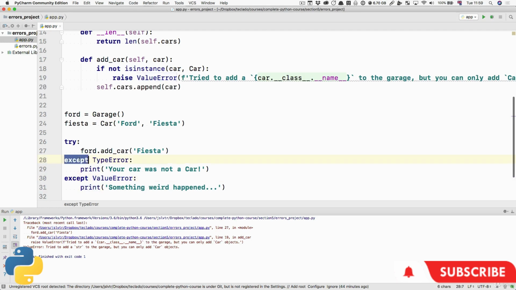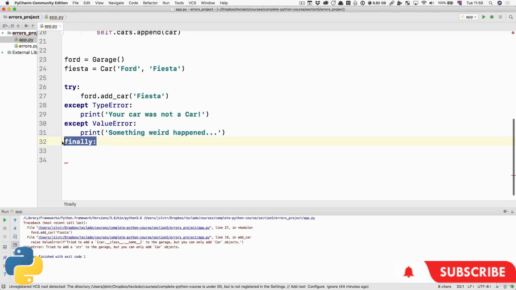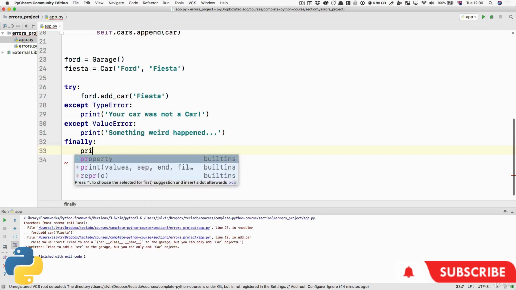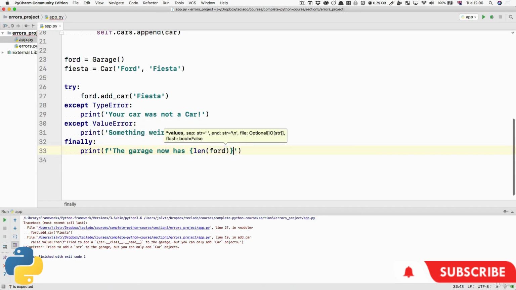Try and except also have a final counterpart, which is called finally. The finally block runs every time. So you're going to try to run this code here. If an error happens, you're going to run whatever code is in the appropriate block for the error. And at the end, you're always going to run the finally block, whether or not an error happened. So here you could, for example, print the garage now has len Ford cars, for example.